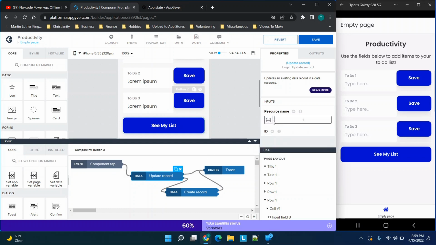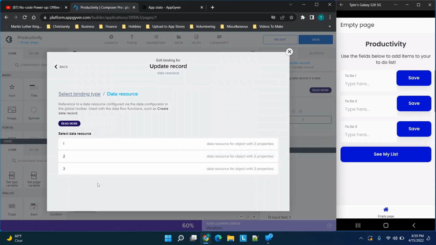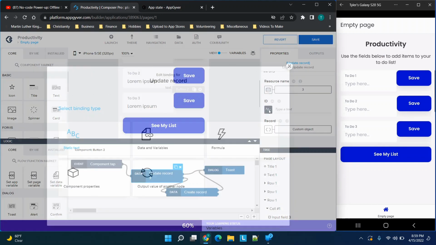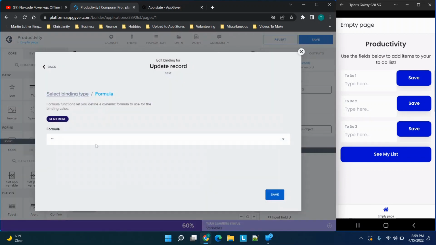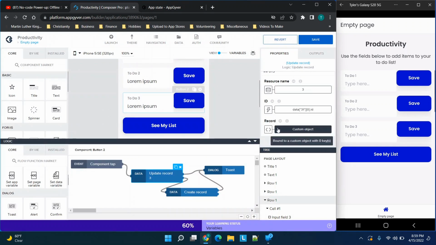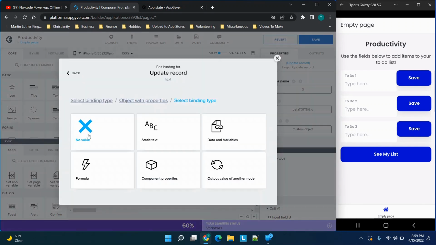So we're going to click update record. We will choose the data resource number 3, and then create record. So we're going to make sure this all looks good. We need to double check and make sure that the ID has been properly selected. We'll scroll down and get the ID for number 3, and then we have to choose the custom object.